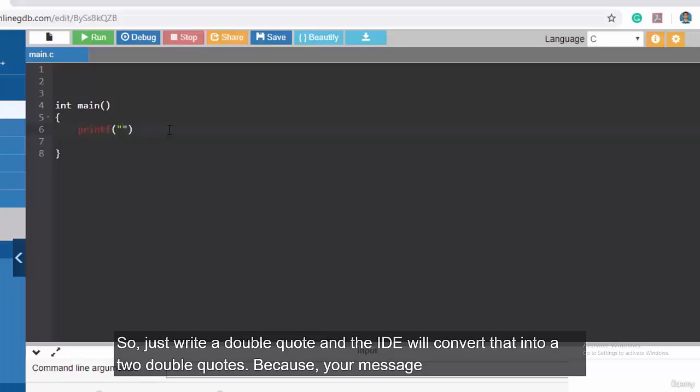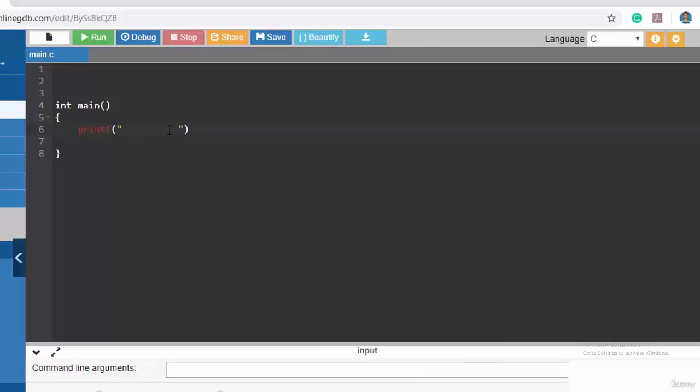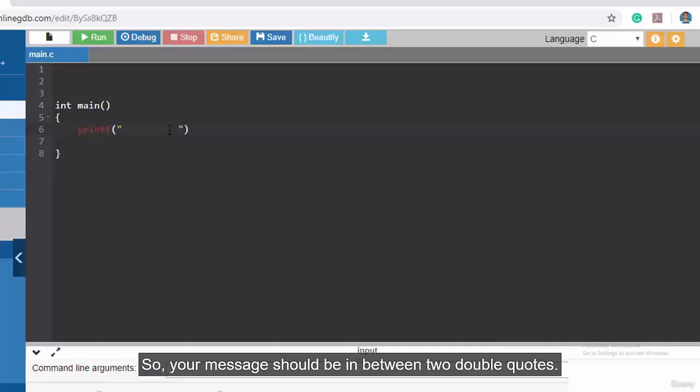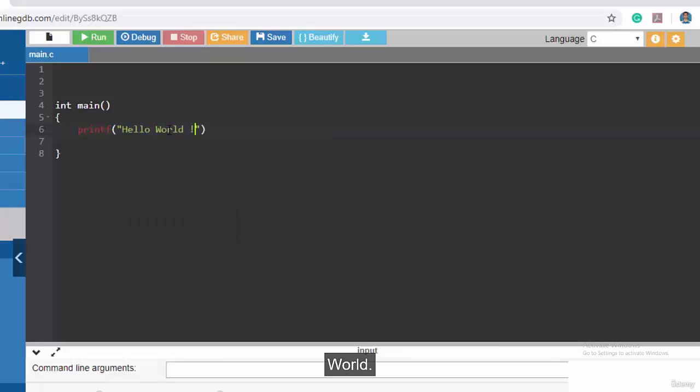Just write a double quote and the IDE will convert that into two double quotes, because your message must be in between these double quotes. So that's what printf expects. So your message should be in between two double quotes. Now here let's write our message. Our message is hello world.